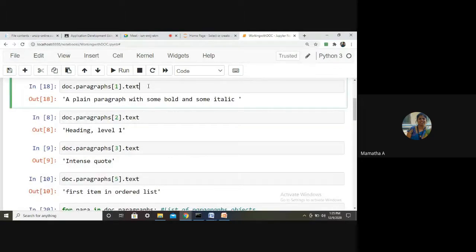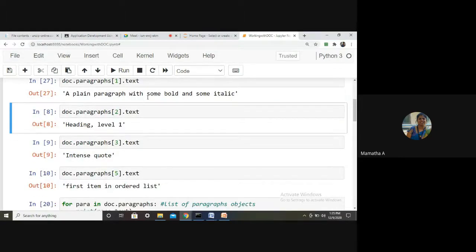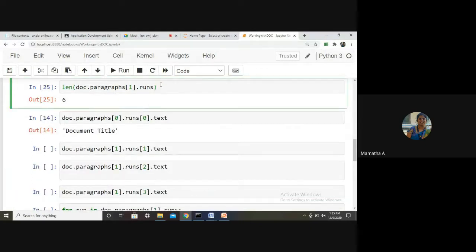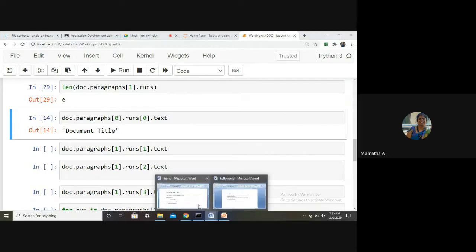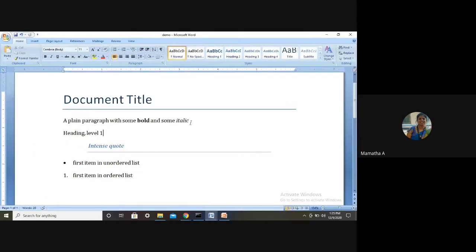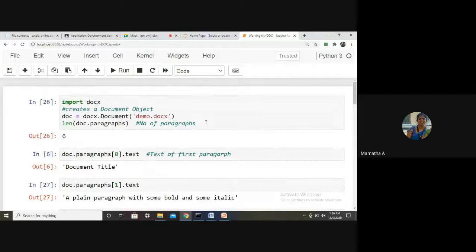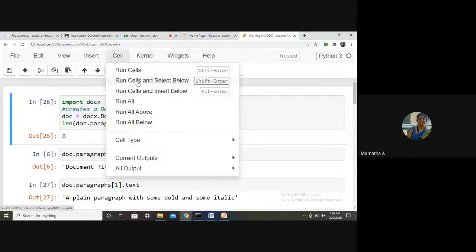Document paragraph dot text. Okay. Number of runs, showing me 6. Right. 1, 2, 3, 4. 4 it is. One second.